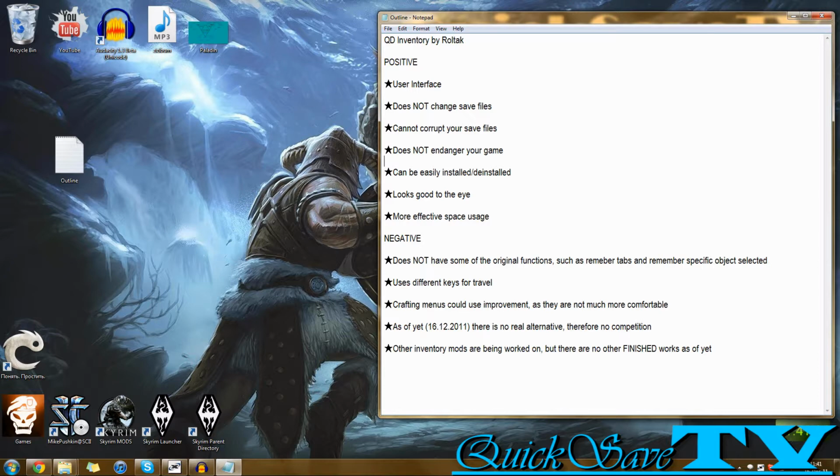It can be easily installed and deinstalled, it looks good to the eye, and it uses the space on the screen more effectively. A negative side of the mod is that it does not use some of the original functions presented in the game, such as remembering a specific object or tab. As you open the inventory, which I will demonstrate to you, you will have to navigate all the way through the tabs again to the place you wanted to go. It does not remember like the vanilla game.